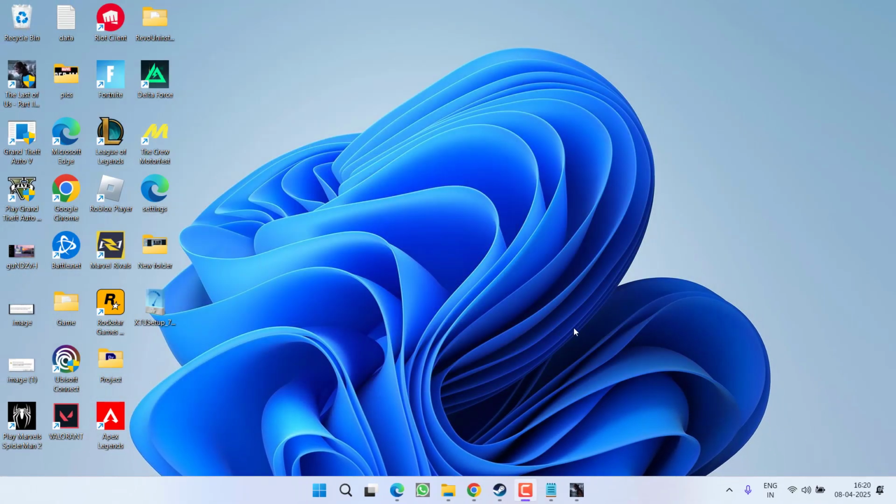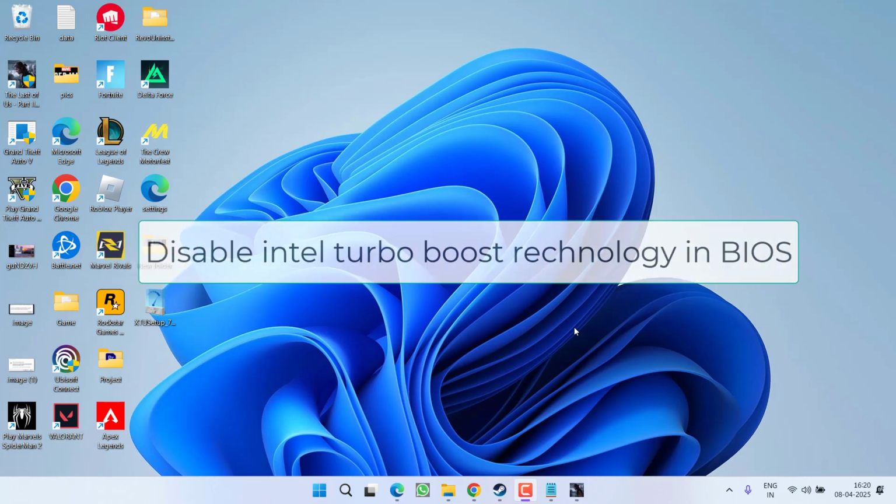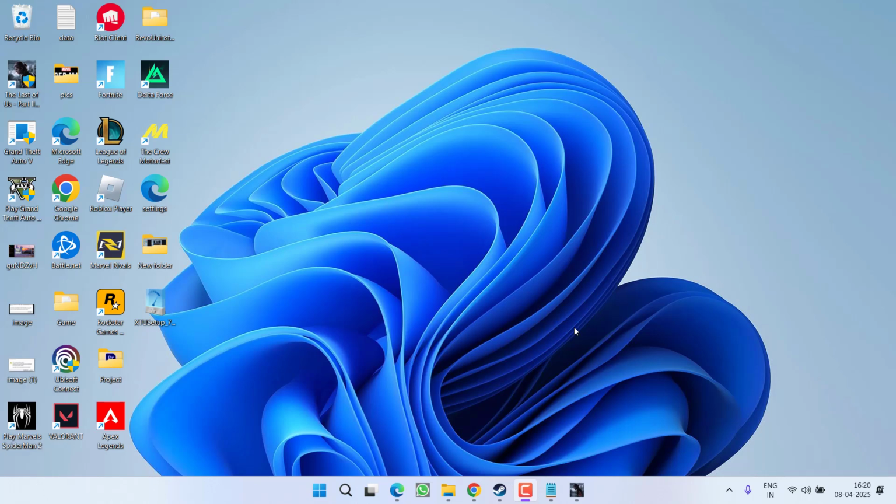And thirdly, go into the BIOS, and you will find the option of Intel Turbo Boost technology. Disable or turn off the Intel Turbo Boost technology. After doing these basic fixes, try to launch the game and check whether the crashing issue with The Last of Us Part 2 has been fixed or not.